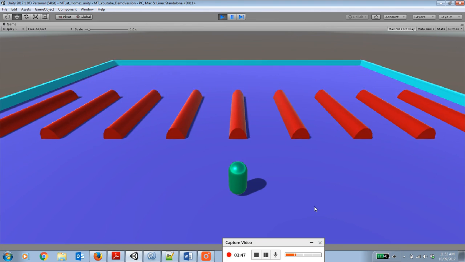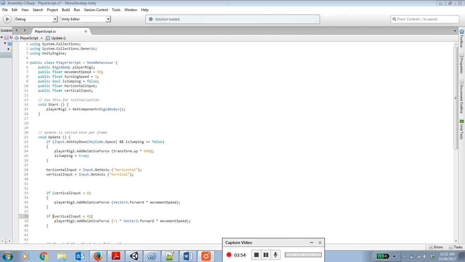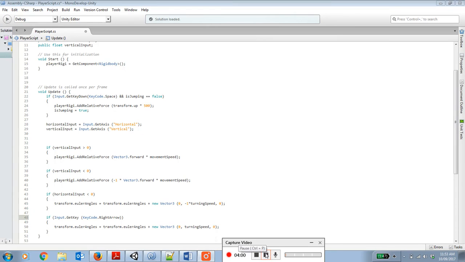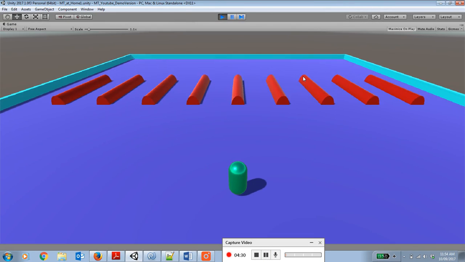So I'll change my input managers and event listeners for the other three events. If vertical input is less than 0, if the horizontal input is less than 0, this will turn me to the left. And finally, if my horizontal input is greater than 0. I'll save this code and test it. I can see my code's working.